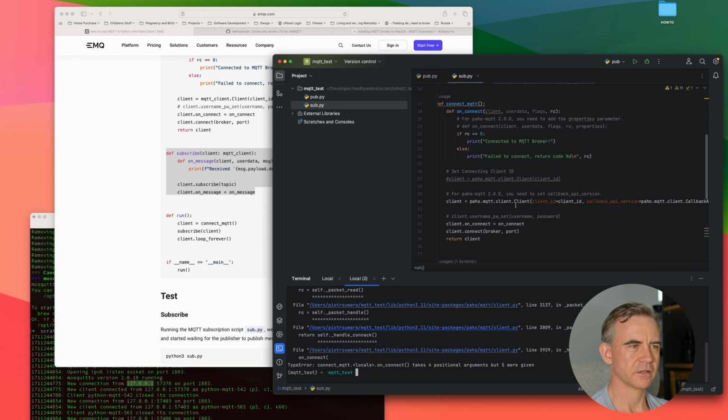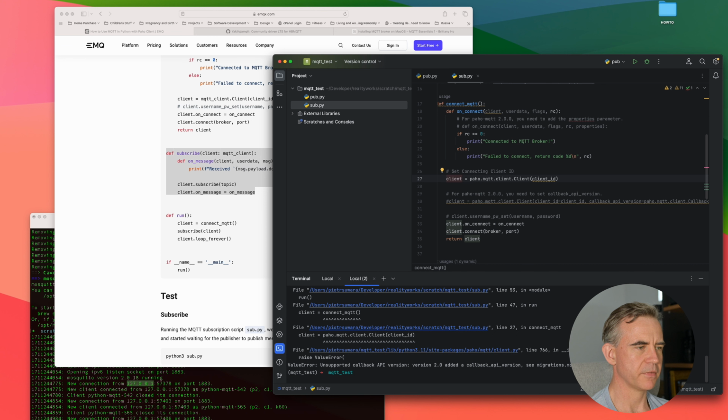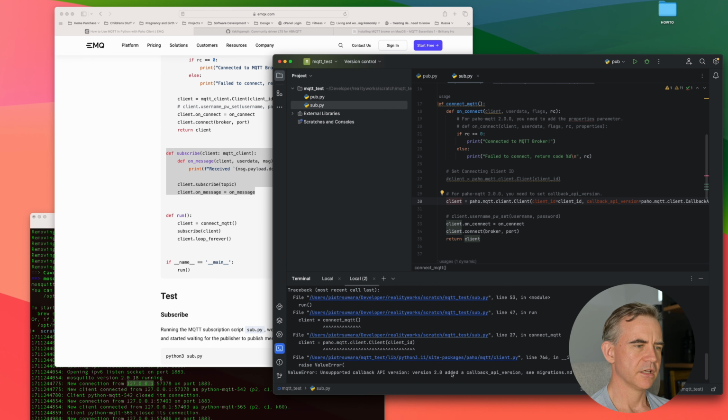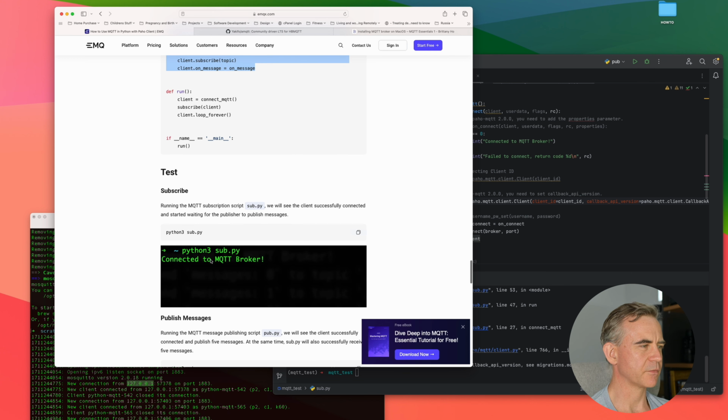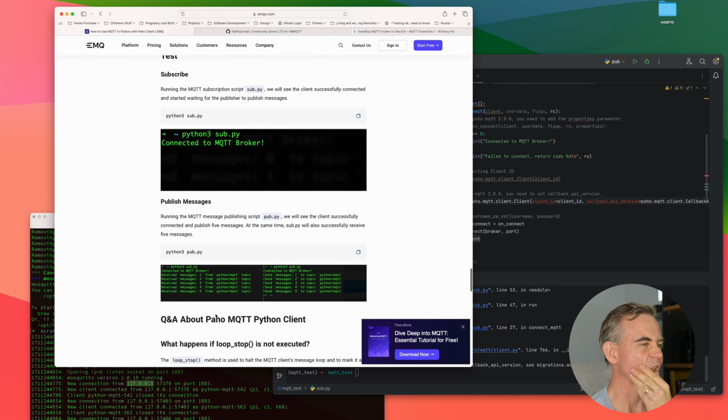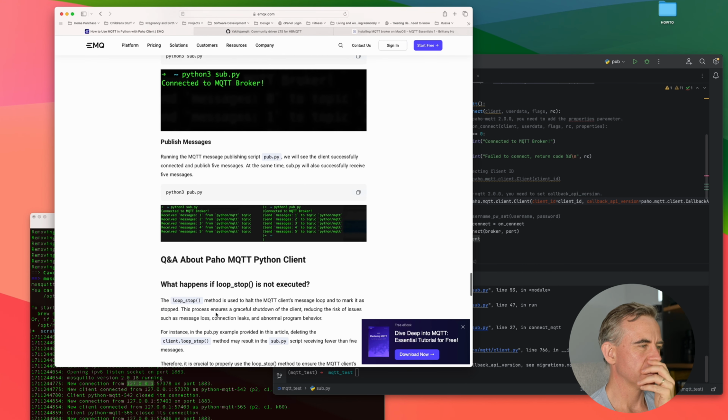Client on_connect. What about if we try the other one? Let's see. Will that work? No, unsupported callback API version 2.0. See migration. Okay. So something's not right here because even though we somehow connect to the client, it jumps out. It doesn't give us the fact that we're connected to the MQTT broker, even though we actually get connected. So something is going wrong along the line here. What happens if loop is not executed?